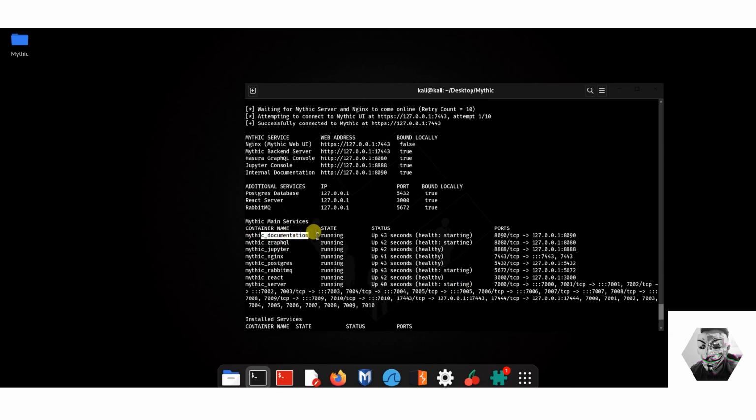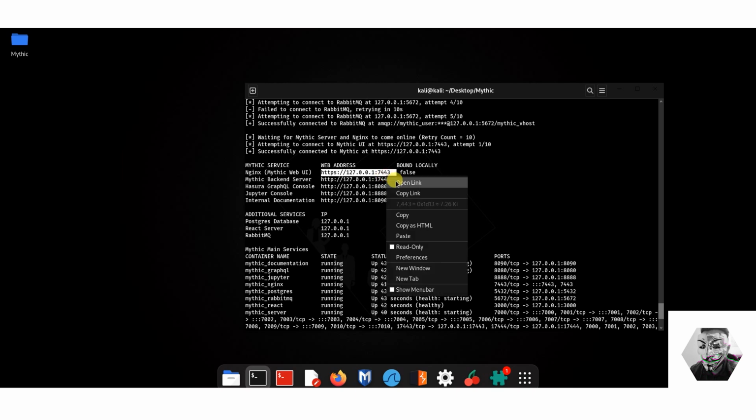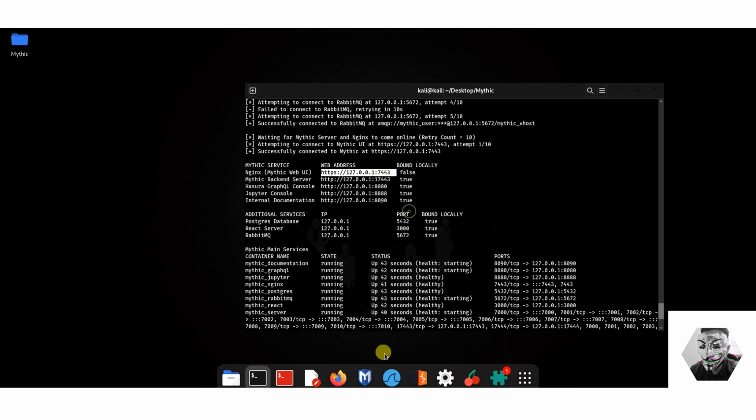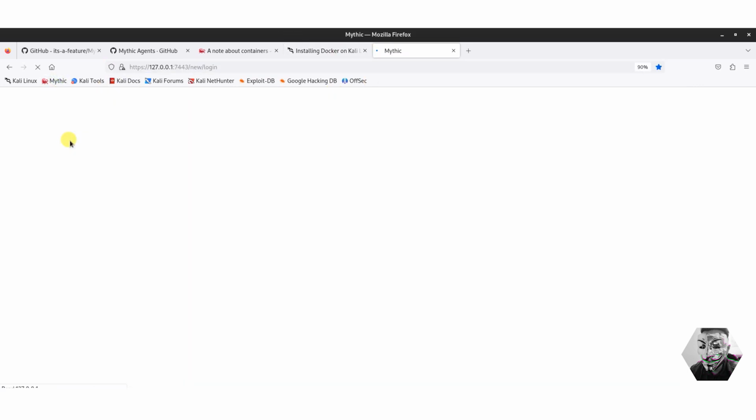Here you can see what is up and running in terms of documentation, Graph, Jupyter, Nginx, Rabbit, etc. If you want to now access the web UI, you'd have to grab this URL here under the local loopback address under this 7443 port. Now if we just copy that link, bring that up, and now we're in Mythic here.